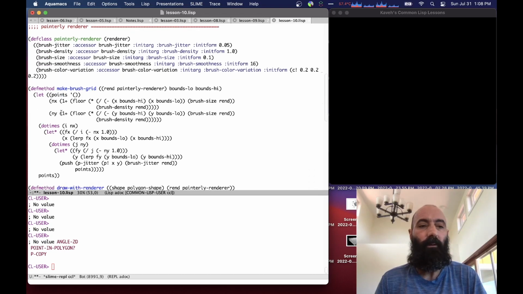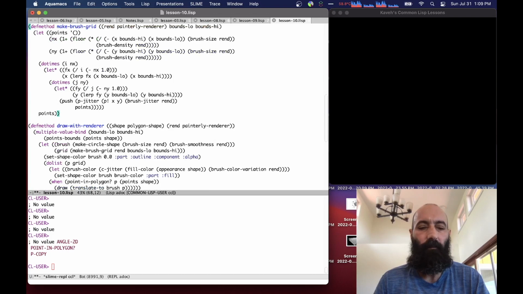So one of the first things we want to do is, given the bounds, create a grid of brushes inside that bound. So basically, it's just returning a list of points, which is kind of like our make point grid or whatever that thing was called that we did before. But this is using the parameters from our painterly renderer, such as the brush density and the jitter and so forth. So this basically returns a list of points that are going to be the locations for our brush strokes.